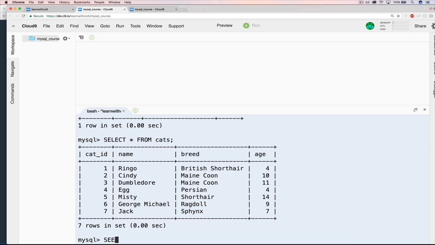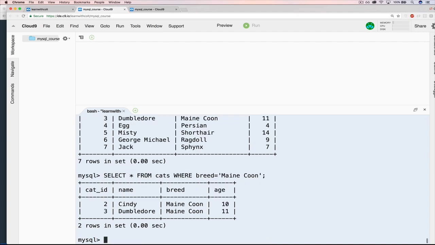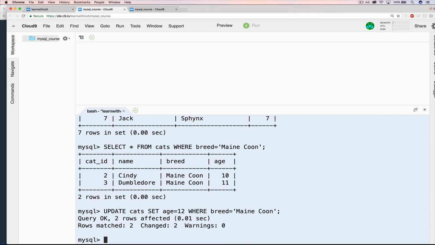So let's just select both of them first. Select star from cats where breed equals Maine Coon. Just like that. Perfect. So we are targeting them correctly, so we can copy that. And then we'll do our update. Cats set age equal to 12. We don't need quotes. Where, and I'll just paste that in. And it updates both of them.